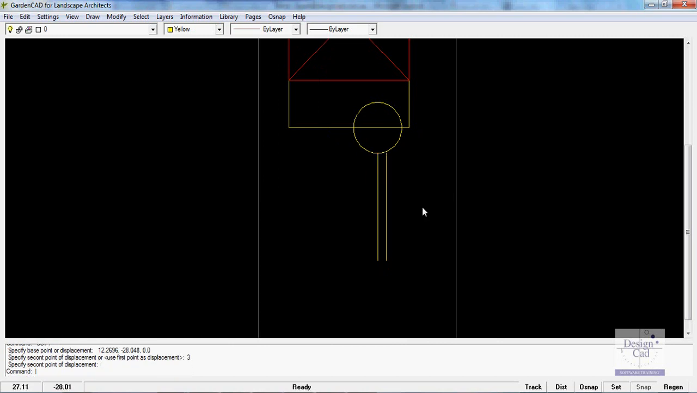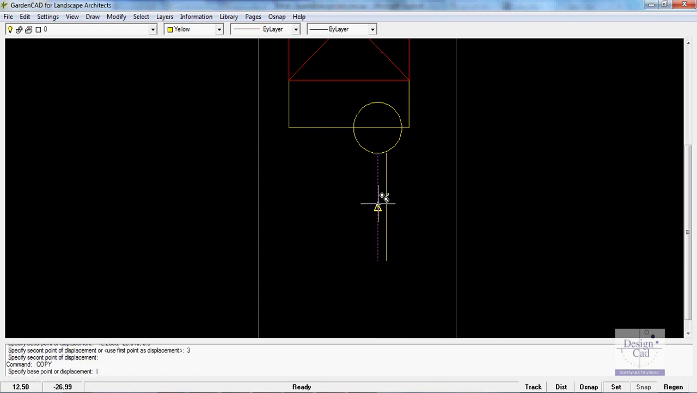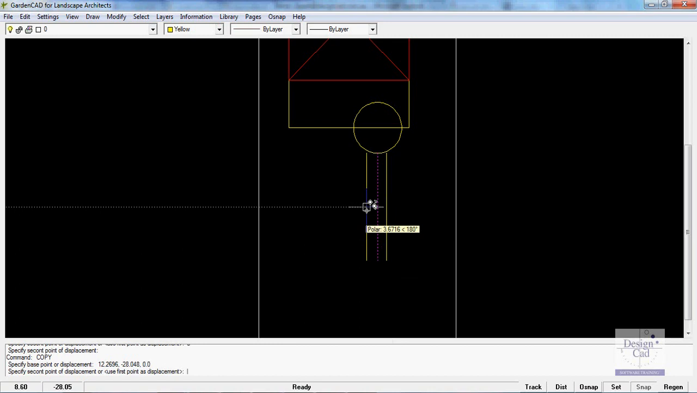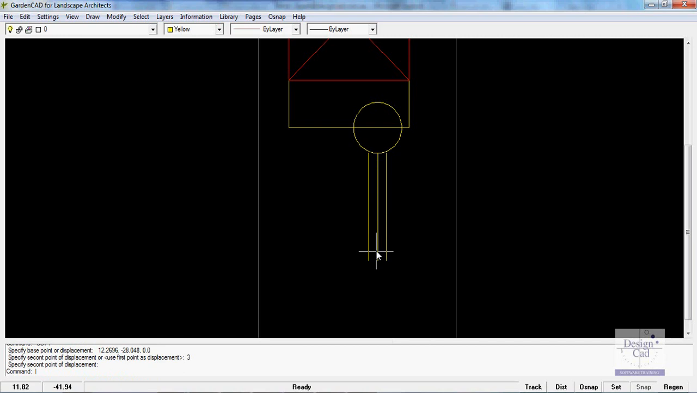Come and right click to finish, then we'll do exactly the same, select the midpoint of the line again and copy it from its midpoint, head off in the other direction 3 feet. So we've got a 6 foot wide path. We can erase that central line. We don't need that construction line again.